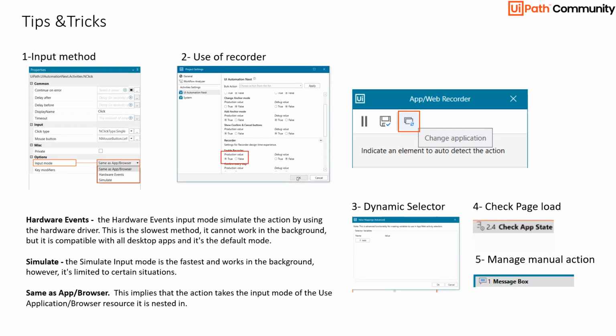The other one is simulate, which is faster, but there is a restriction on the simulate type because it will not support shortcuts. Like if there is a keyboard shortcut you want to send, let's say I press F1, F2, Alt, Enter, and all, that will treat those as text. So it only works on left click.